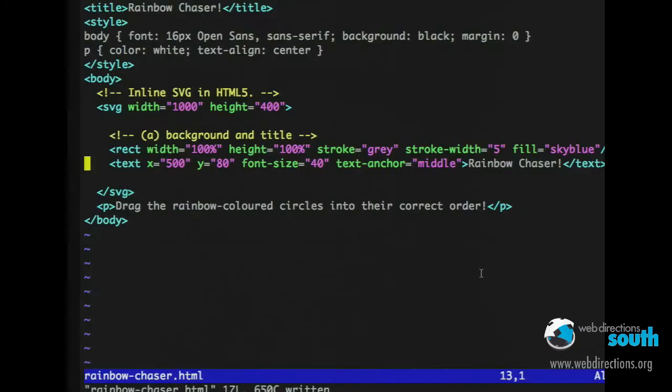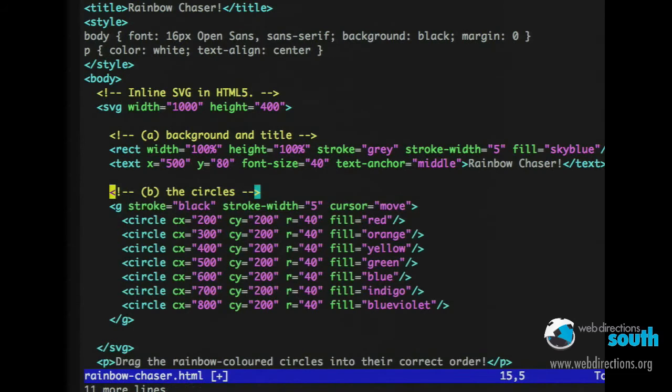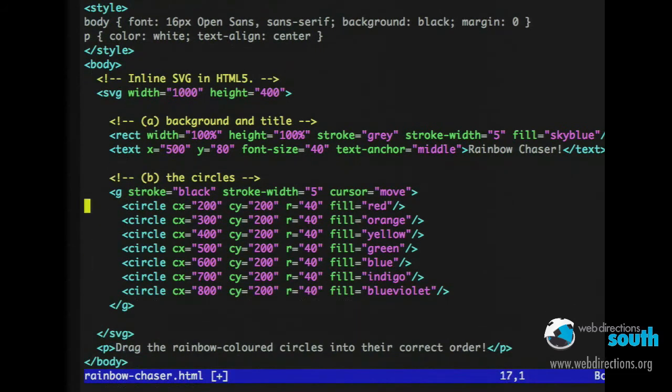There we go. So you can see I've used a rect element here to draw a rectangle on the background with a particular fill colour and some text there just positioned at a particular position. Now, of course, we also need our circles in our little game. So here we are, we have 7 circle elements. The CX and CY attributes that you see there, they give the centre point for each of the circles, and R is the radius. And you can see the different fill colours for the lovely rainbow colours there.